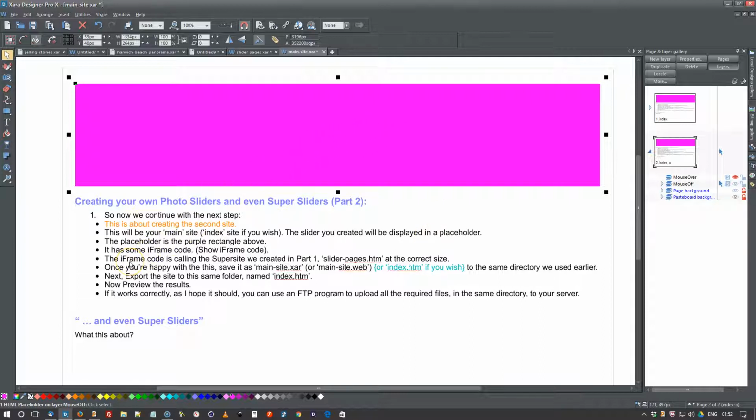The iframe code is calling the super site we created in part 1, slider pages HTML, at the correct size. Once you're happy with this, save it as main-site.xar or main-site.web, depending on which Xara program you're using, or index.html if you wish, to the same directory, and that's important. It goes to the same directory we used earlier.